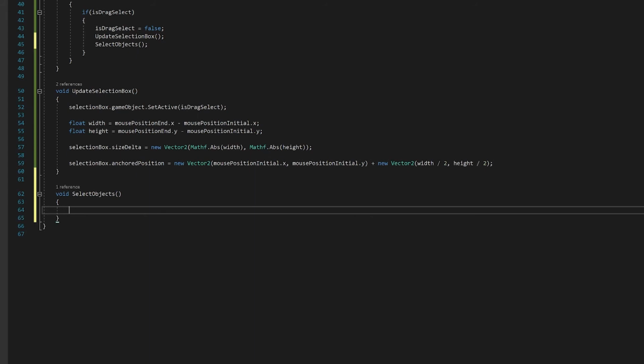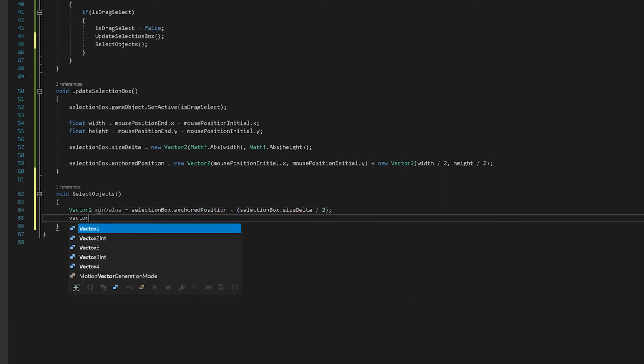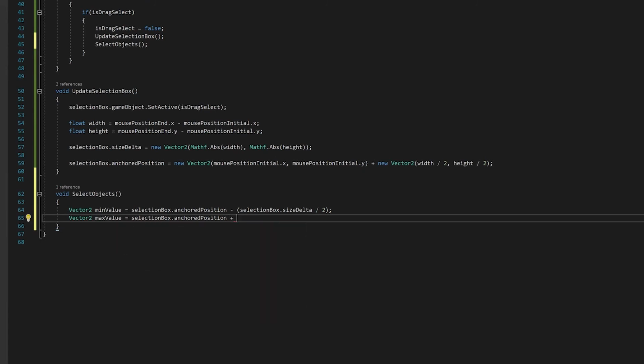So the first thing I'm going to do is get a min value and a maximum value on the screen of where I'm going to capture all of the objects in between. And you're adding the selection box divided by 2 because you've got to remember that the anchored position is in the center, so you want to go to the bottom corner or the top corner.